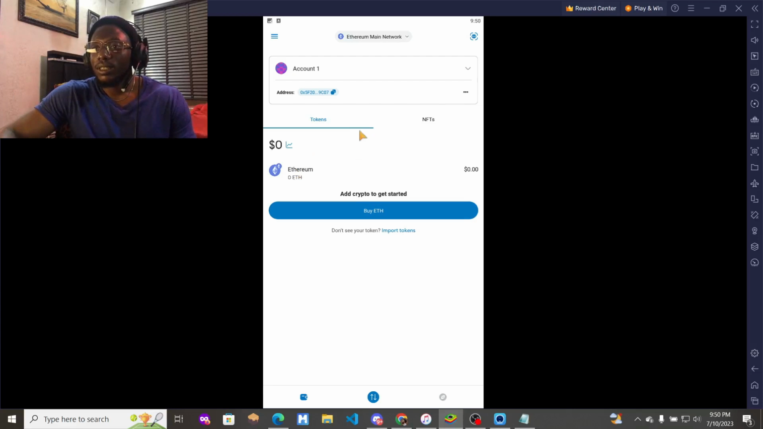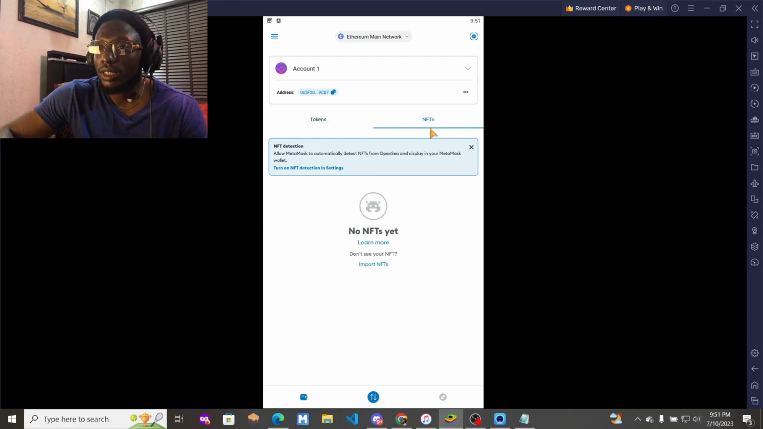So basically, if you had other tokens on the blockchain, there are different tokens like USDT, USDC, DAI, Uniswap, so many tokens. If you had them, you would see them on this token tab. You will notice there's another thing by the right hand side that's NFTs. So you can switch to this to see your NFTs. There's a little pop up here that says allow MetaMask to automatically detect NFTs from OpenSea and display in your MetaMask wallet. Turn on NFT detection in settings.